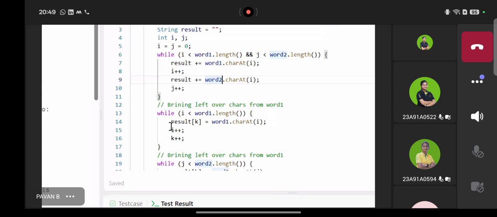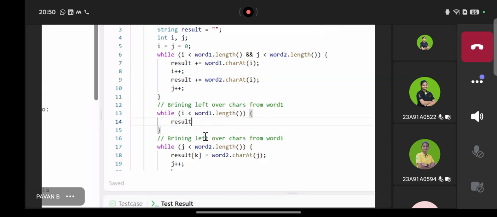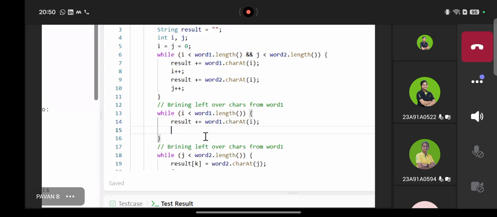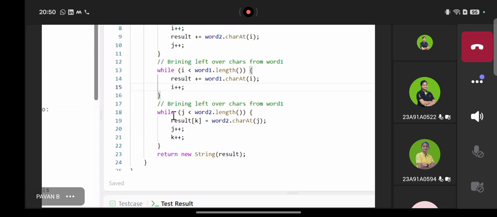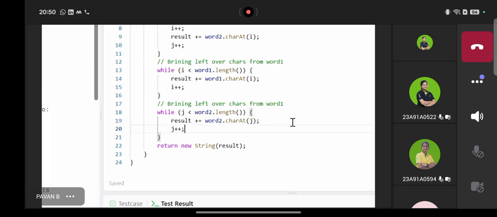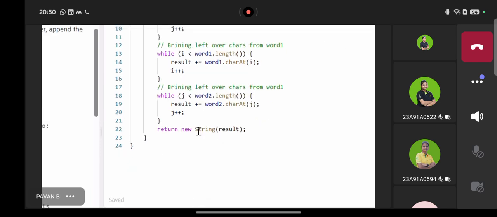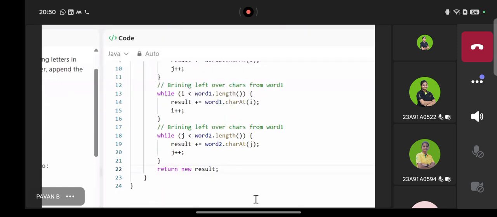Okay, here also you can simply write result plus equals word1 dot charAt of i, and moving only i is enough here. There is no such concept like k. Here also the same story, result plus equals word2 dot charAt of j and move it. And finally, this conversion is not required because you already took a string, not a character array. So simply you are going to return result. That will also work.